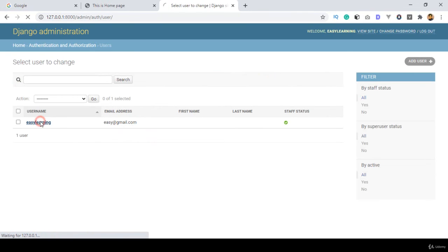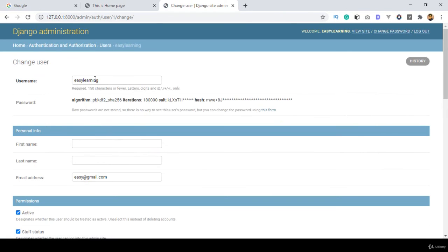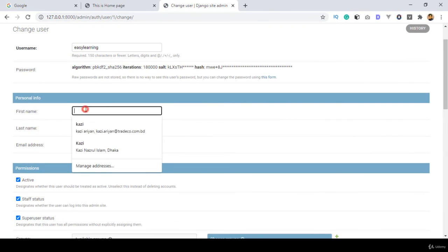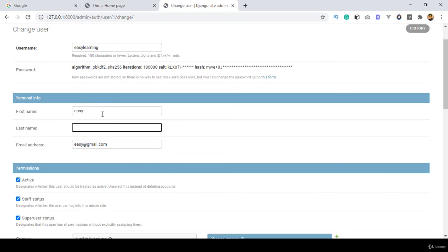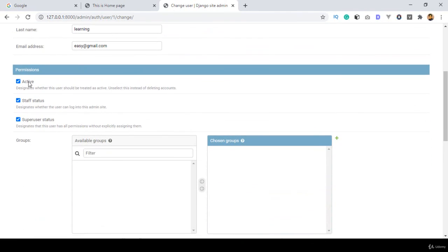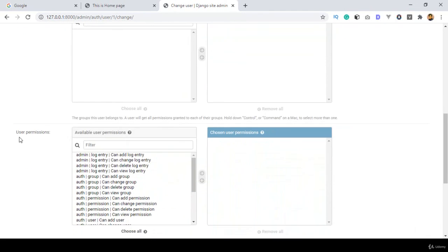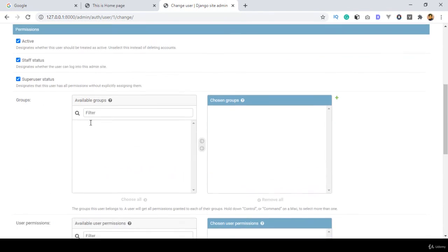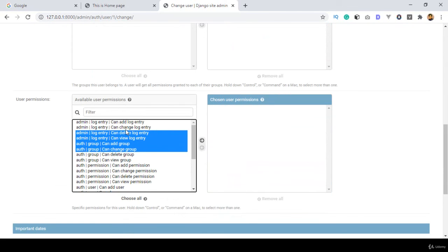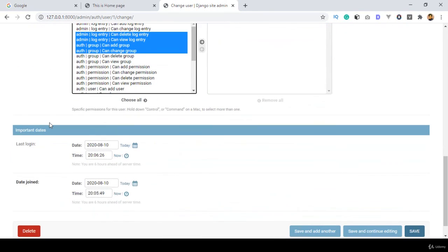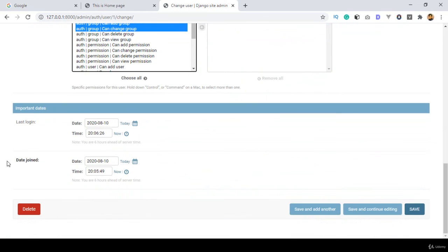And in the user area, if you click here, now you can see all the user details. From here there is our password, and then there is a first name and the last name. So I put the first name as easy and the last name as learning. Then our email address and the permissions. There is active permission, the staff status, the super user status, and also here if you want to put some permission for specific users, you can create some groups, and if you want to put some role for this user, you can add that role from here. Don't worry, later I will also discuss those things with you. And then there is a last login date and the joining date.